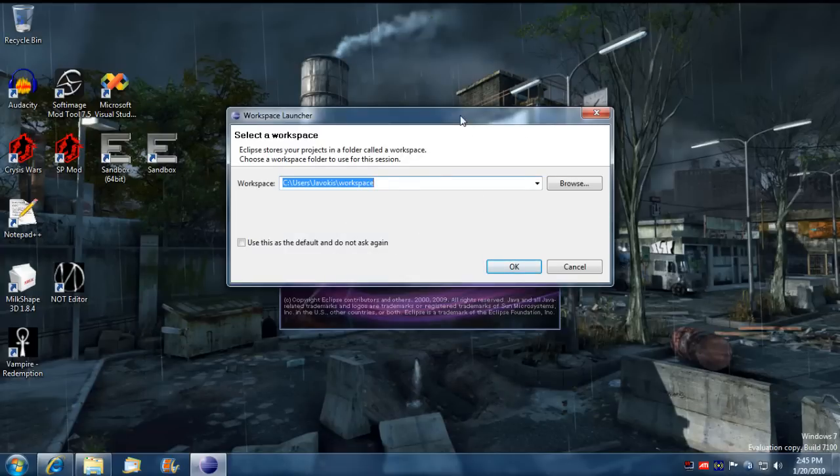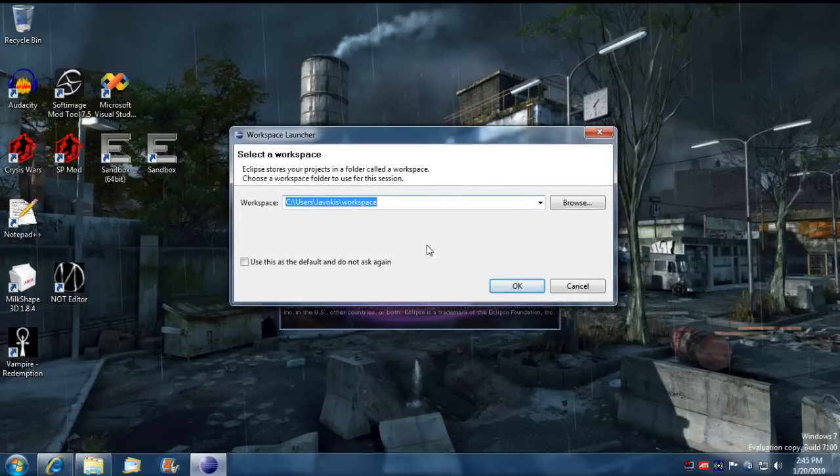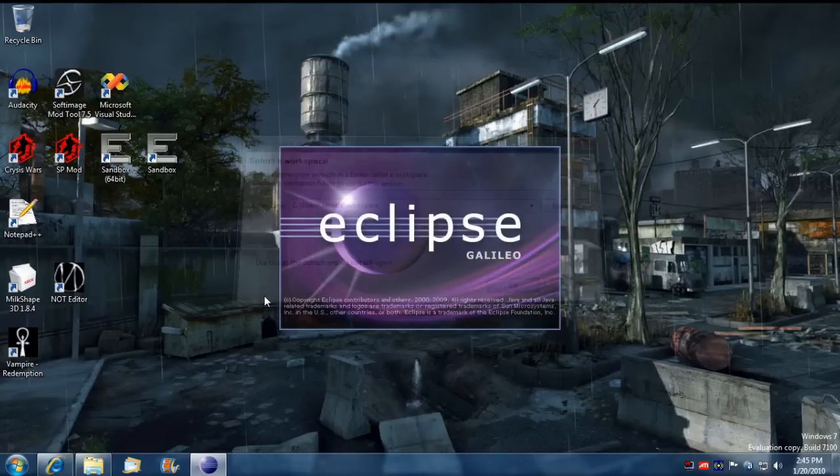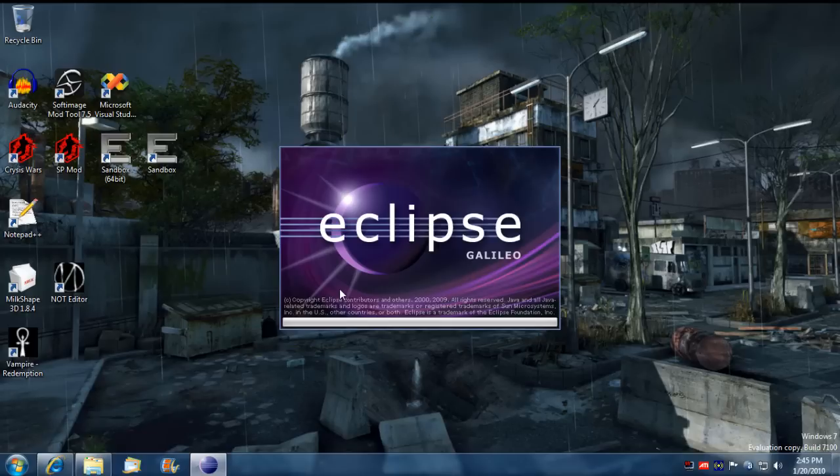So the first thing that should pop up is selecting a workspace. I'll just typically go with this workspace right here, but you can set up a workspace wherever you feel comfortable setting it up, and it'll store all your Java projects and stuff in there. So I'm just going to go with the default. Go OK.